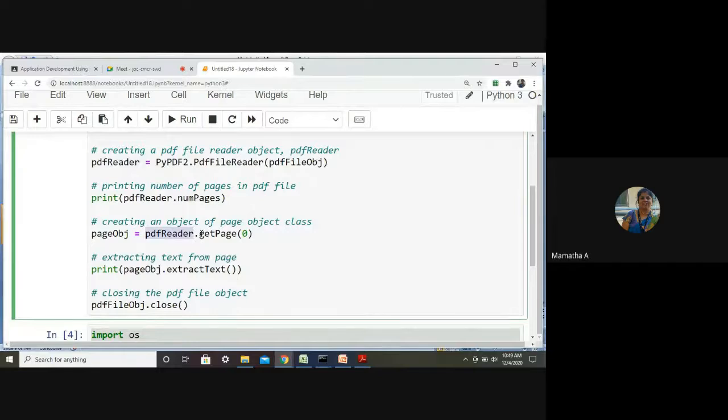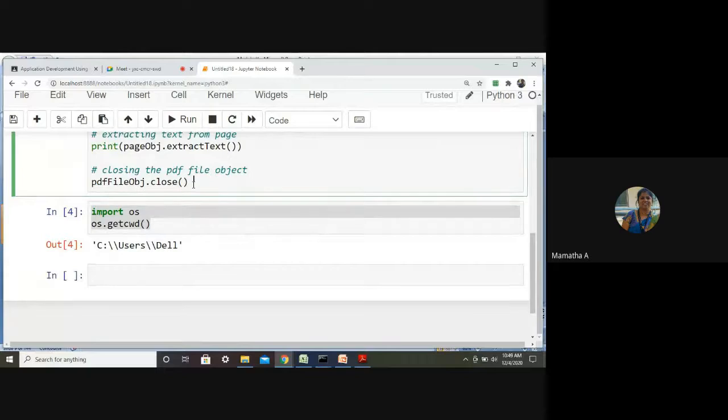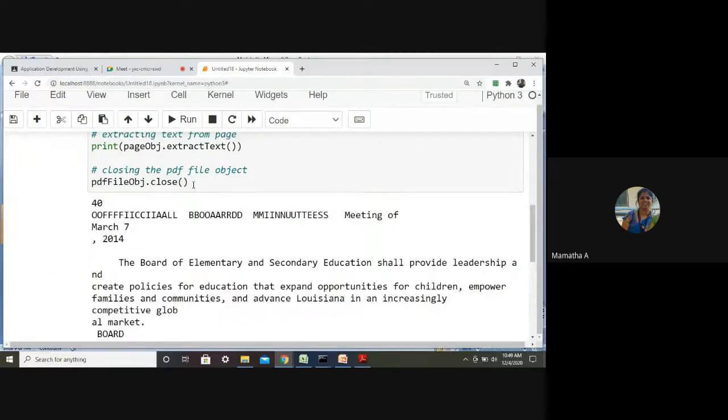Which function should I use? Get page, and the page number, and that is stored in page obj. Then to extract it, use the function extract text. That will be extracted. Then close the PDF file object which was opened. Okay, and just execute it for you all.